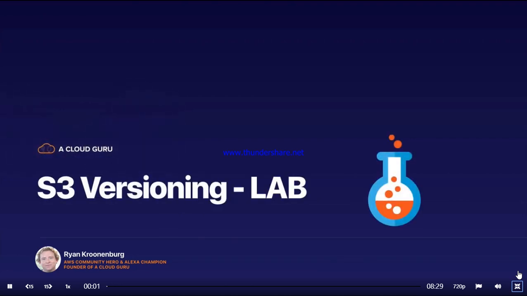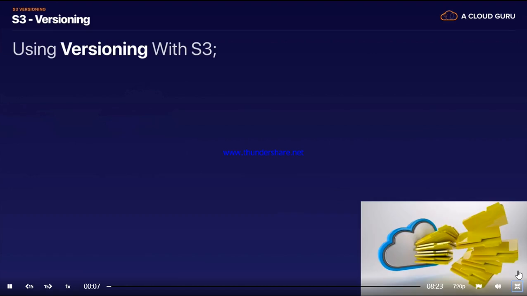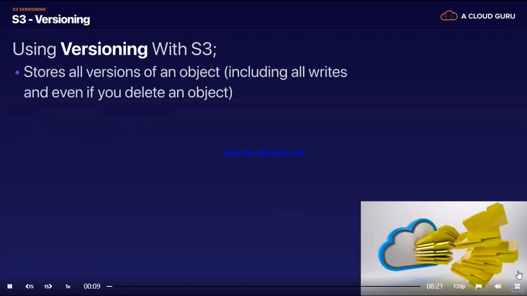Okay, hello Cloud Gurus, and welcome to this lecture. In this lecture, we're going to look at versioning. So before we get started, let's just see what we can do with versioning. Using versioning with S3, basically this is going to store all versions of an object, including all writes, even if you delete the object. And we'll see that when we log into the console.